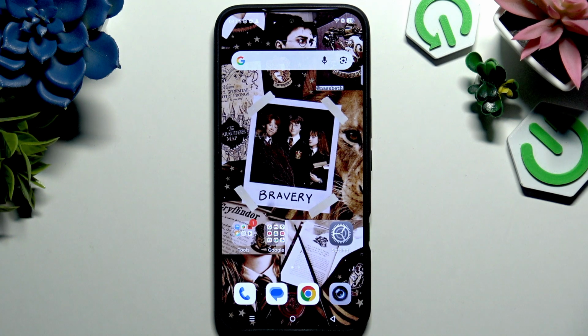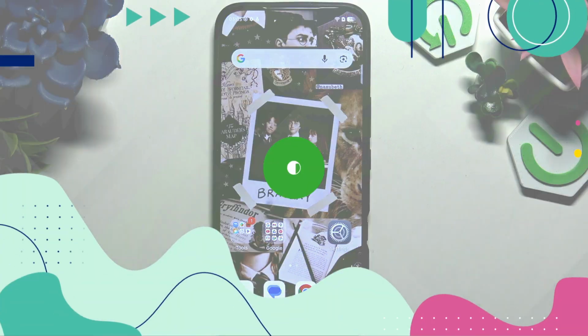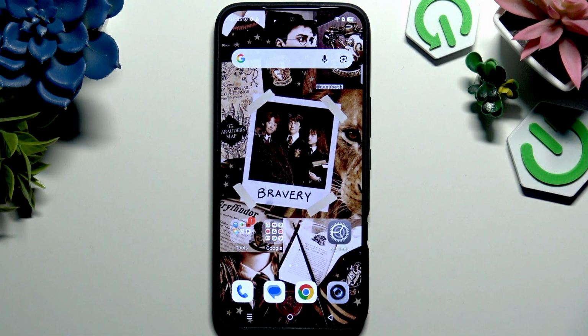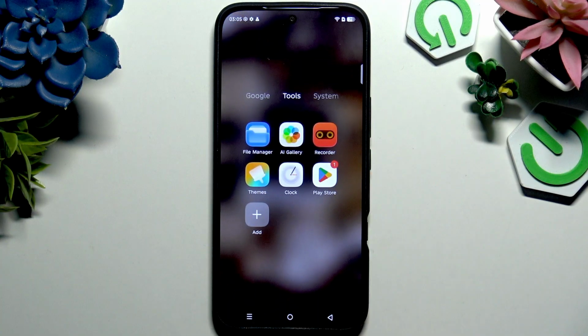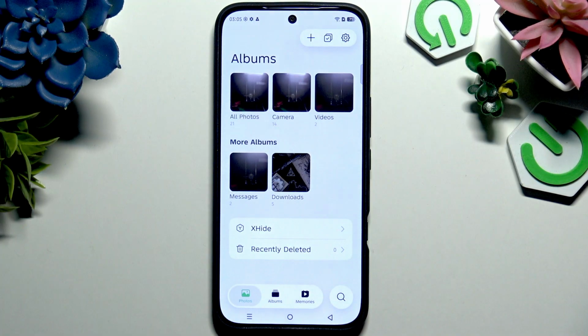In front of me is INFINIX Note Edge, and today I would like to show you how you can select and delete multiple photos at once. First of all, you need to tap on AI Gallery and select photos or albums.